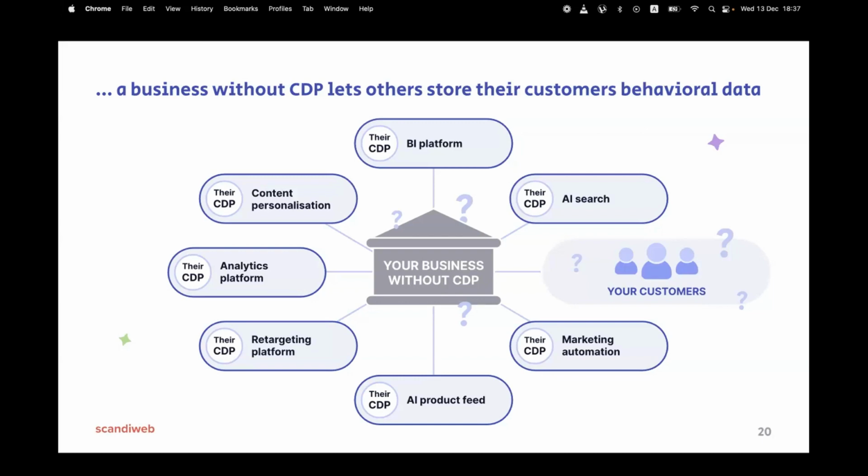It generally presents a situation when their partners have CDPs that they are not, of course, sharing with you as a business. So each of the third parties we are using so much nowadays: personalization, AI search, email automation, some kind of product feeds, marketing automation, BI. They store data on your customers, and they want to be efficient, so they mine more data.